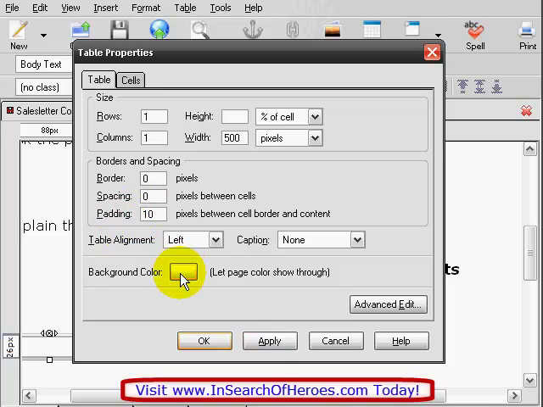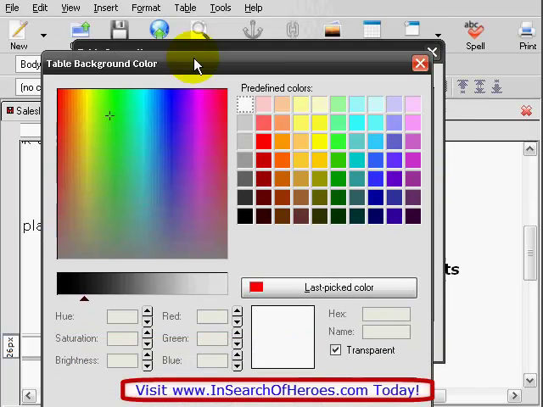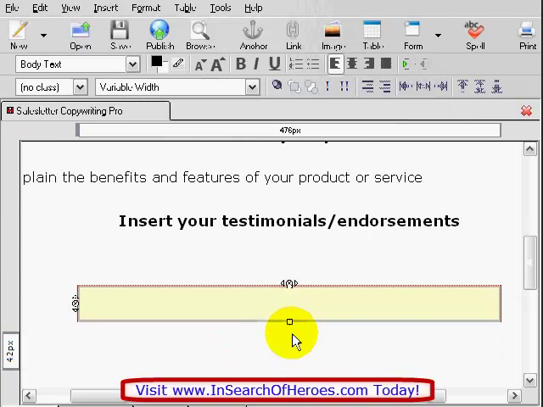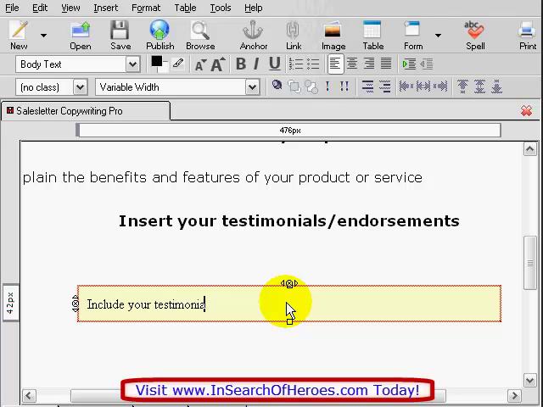Once I'm done with that, I want to align it, make it center aligned. I want to change the background color. As you saw earlier, I tend to use this type of color here. And I press OK, click on Apply, press OK, and you can just include your testimonial here.